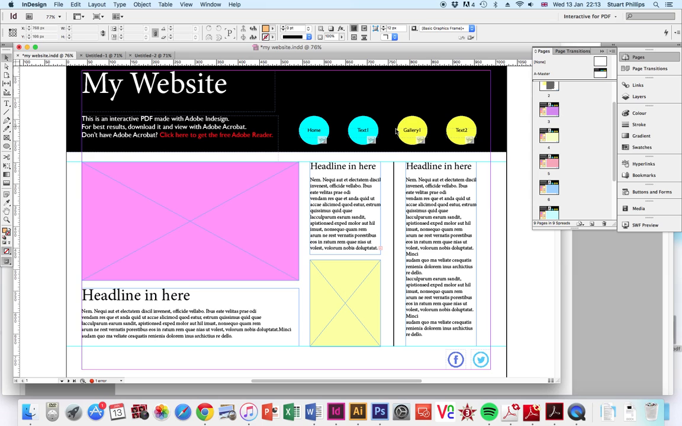So I've got a gallery section within my website set up. And then I've got the last little bit of page on here. So effectively, when we're using a navigation, we're not jumping off to a different page on the internet.